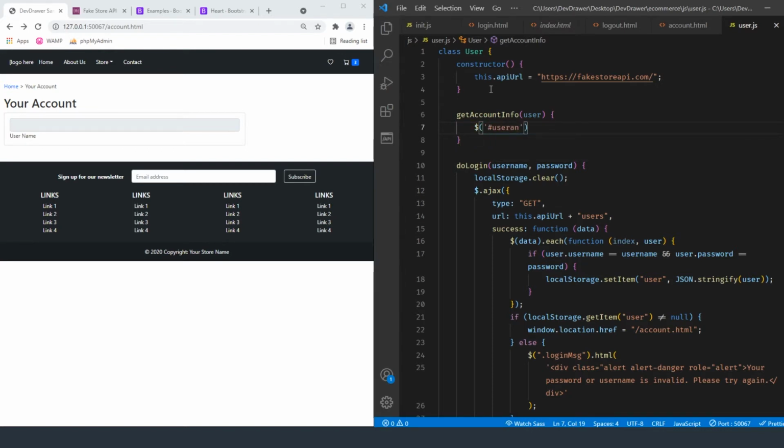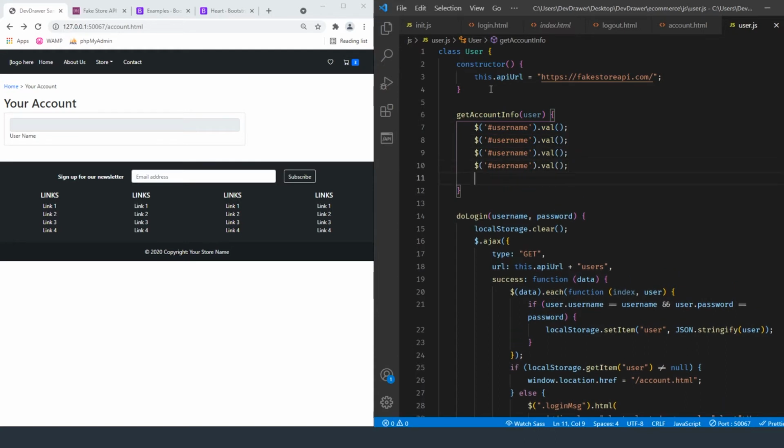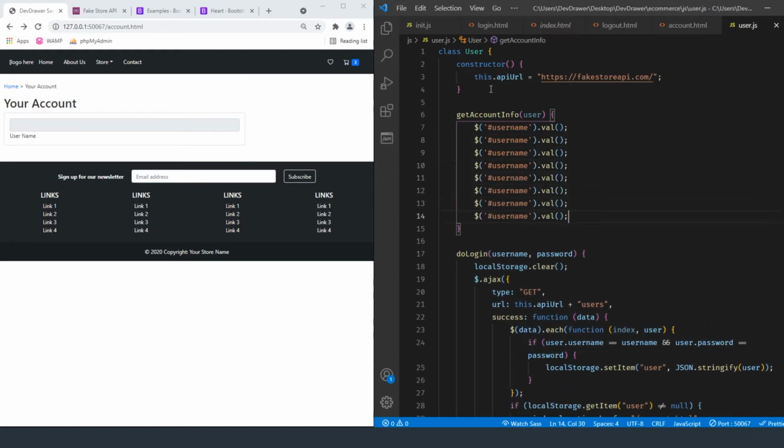So we're going to need to do username, and then this one's going to be .val, and we'll grab the values of this in just a second. So we're going to do username, first name, last name, phone, email, address, city, state. That's all the information that's contained inside of the array.